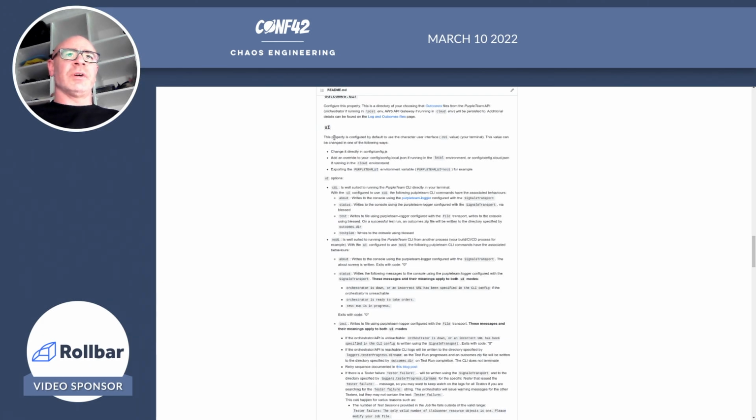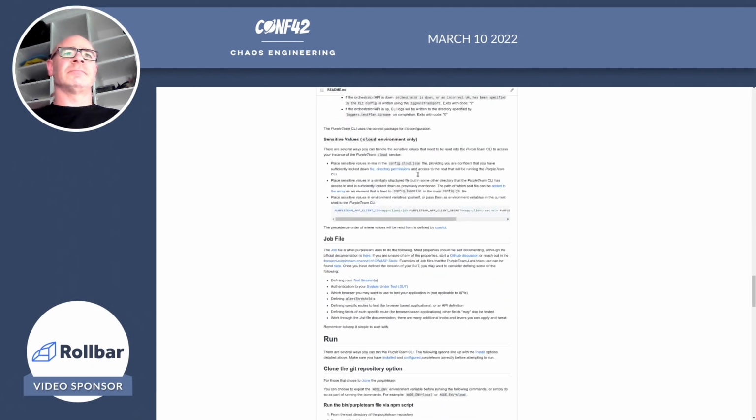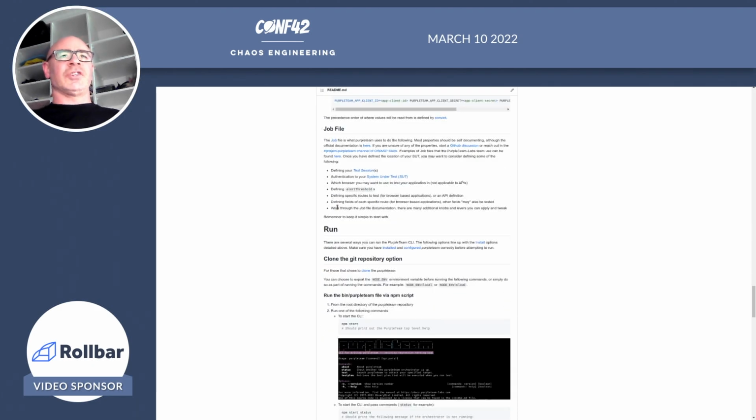And this is where you work out, or define, whether you want to run headless or with a UI. And some details around the job file there, which is also found in the documentation on the purpleteam-labs.com website. There's a lot more information there.